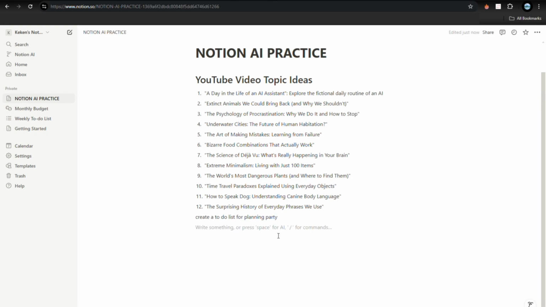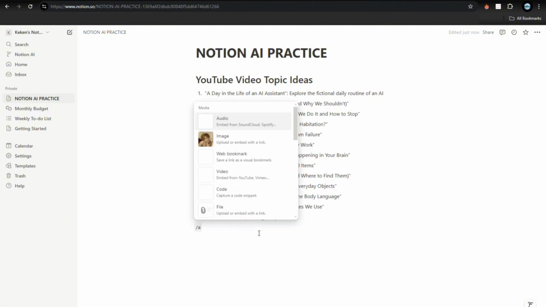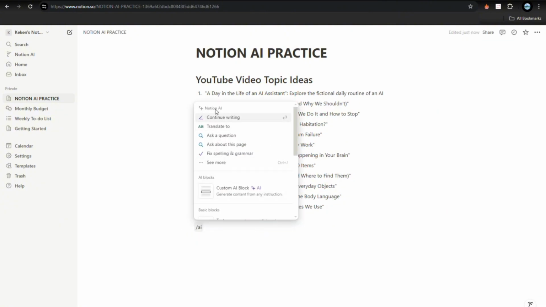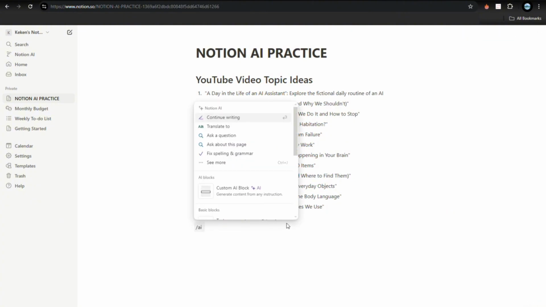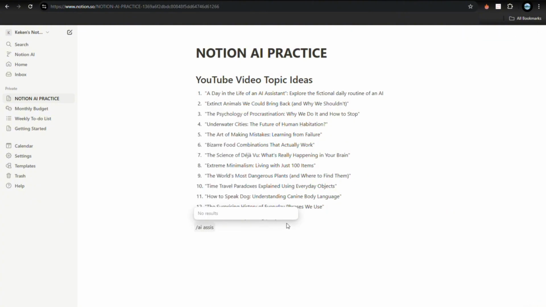Number four is writing assistance. If you need help with writing, Notion AI is there to assist you too. So you can ask it to write a blog post, draft an email, or even help you rephrase sentences to make them clearer.